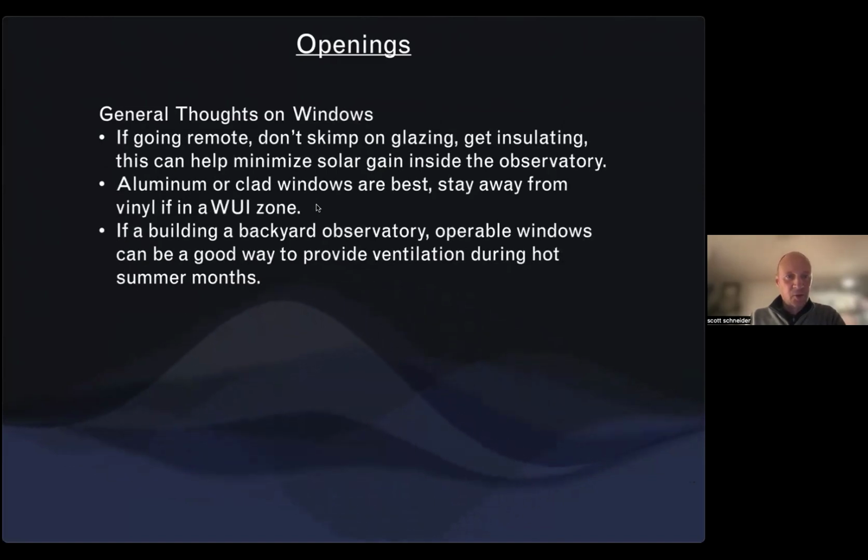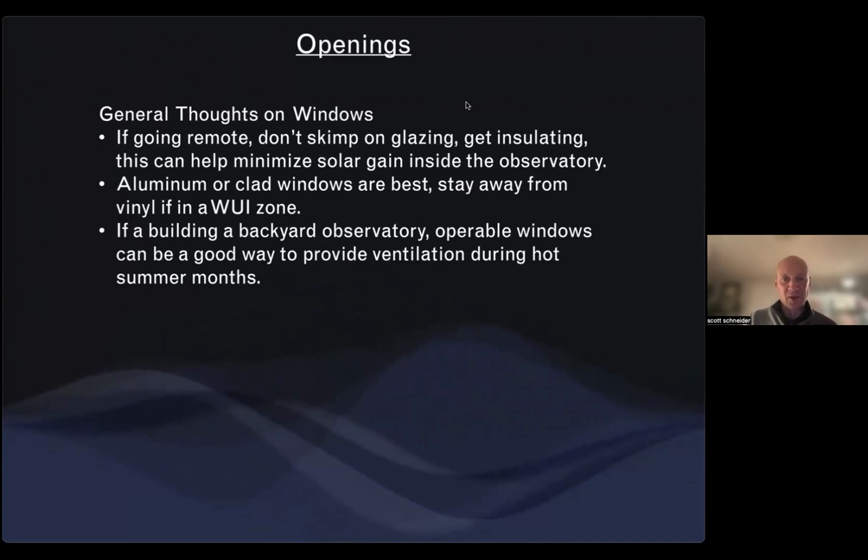And then for windows, if you want to have a window in your observatory, if you're going remote, I wouldn't skimp on the glazing. I would get insulating glazing, as it can help with heat gain inside the observatory.